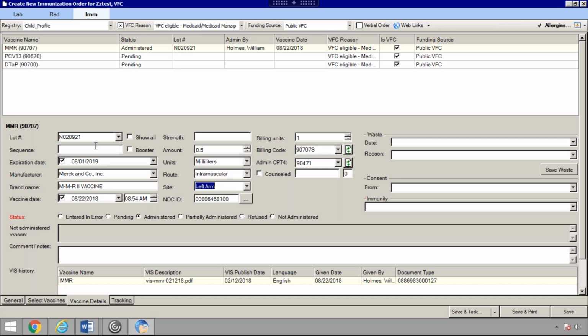Is that required by Washington State site? I'm not sure if it was. The sequence number? The sequence number or no? I don't think it is. Okay.